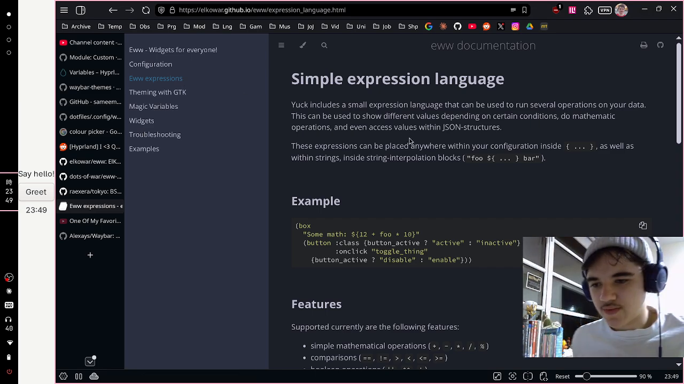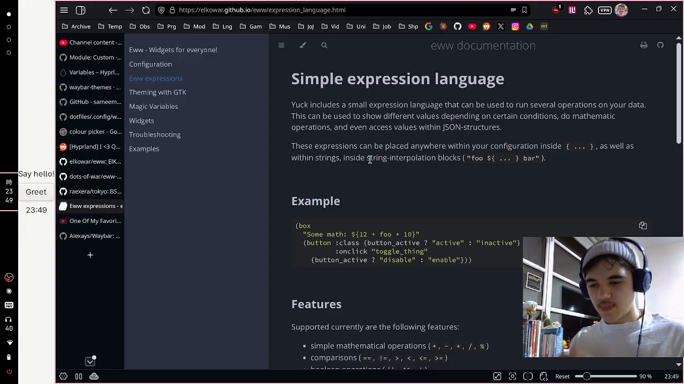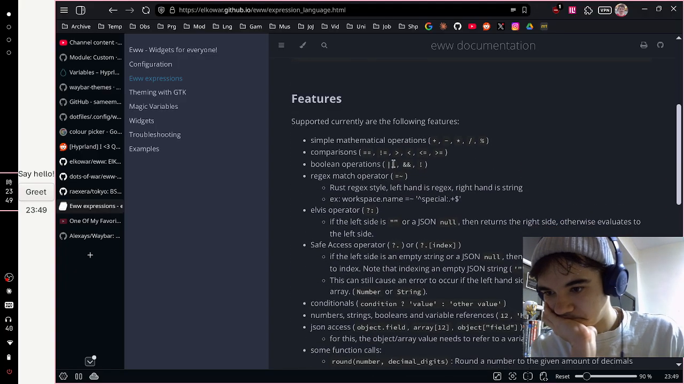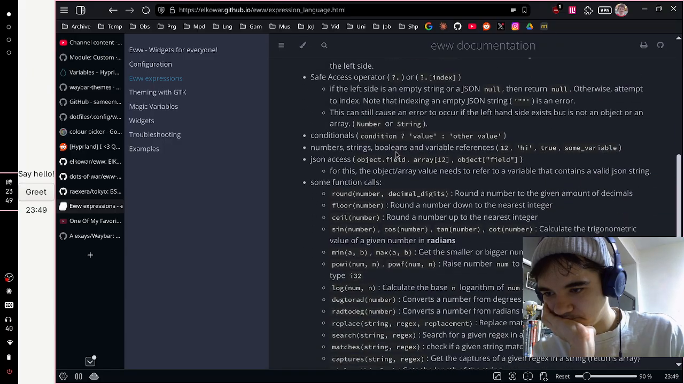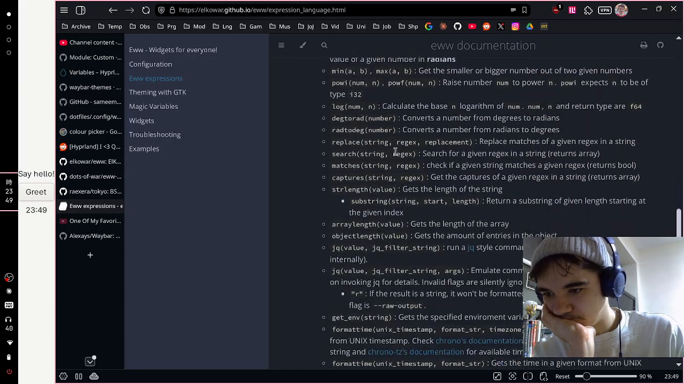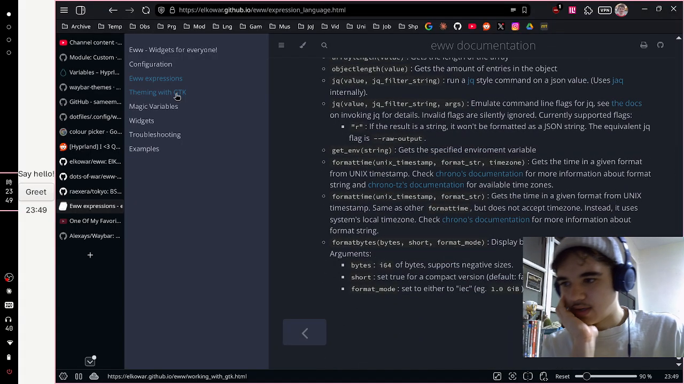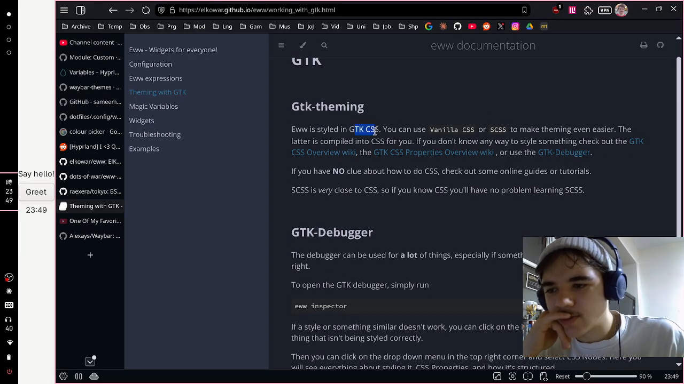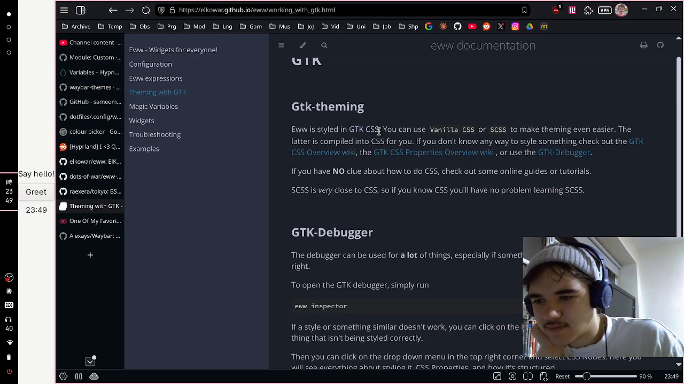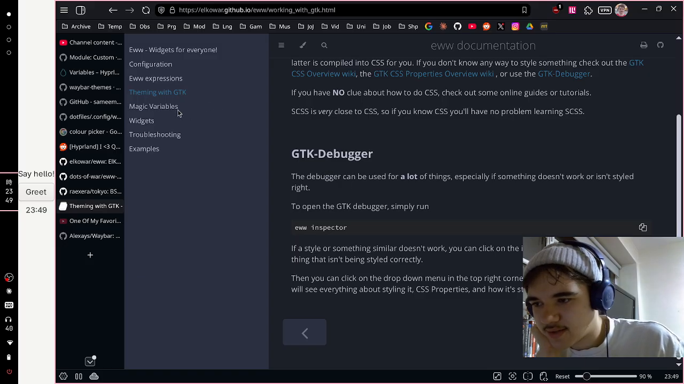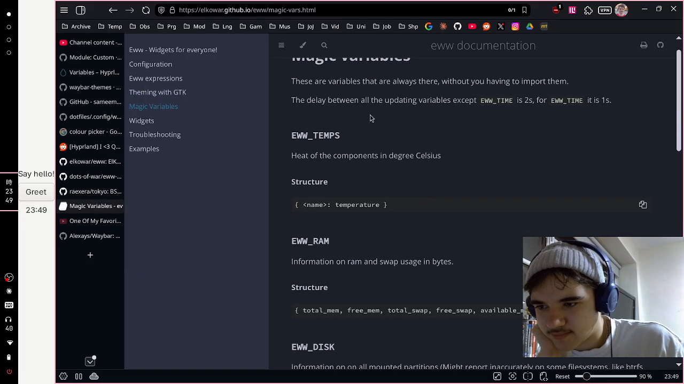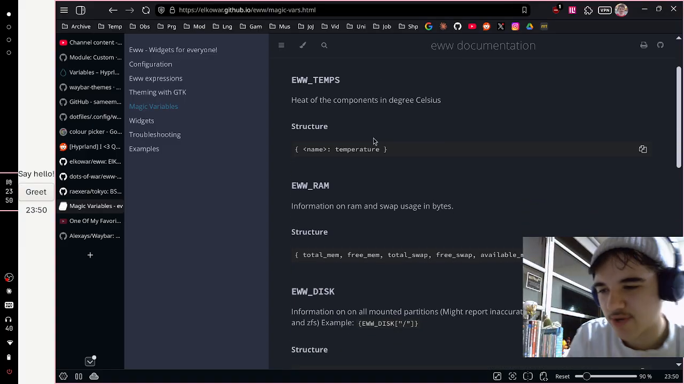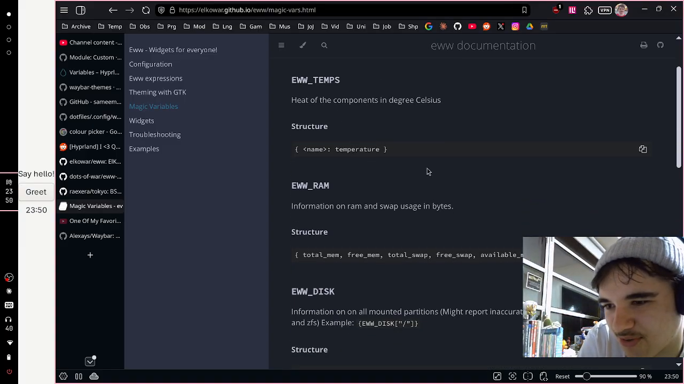So we got expressions. Theming with GTK. You can use CSS or SCSS. Wait, does GTK... Oh, so GTK has CSS. That's funky. Magic variables. Heat of components in degrees Celsius. Oh, that's cool.